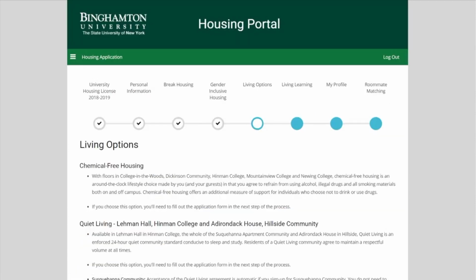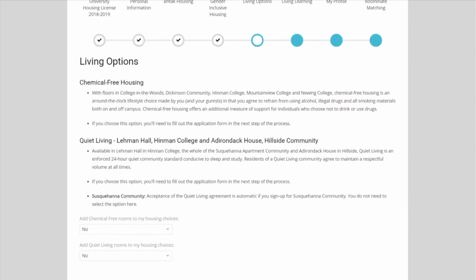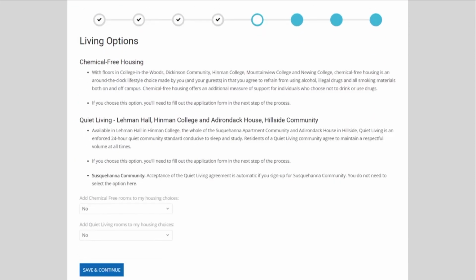Next up is living options. Choosing one of these options will open up additional room experiences that you'll be able to choose from during room selection. Let's have a quick look, but be sure to read these in detail. Chemical-free housing is a lifestyle provided for students who refrain from using alcohol, other drugs, and smoking materials both on and off campus. Quiet living is a housing option where a quiet atmosphere prevails 24 hours a day. As with break housing, making one of these requests will take you to a secondary agreement, but for our demonstration, we'll just choose no and click Save and Continue.